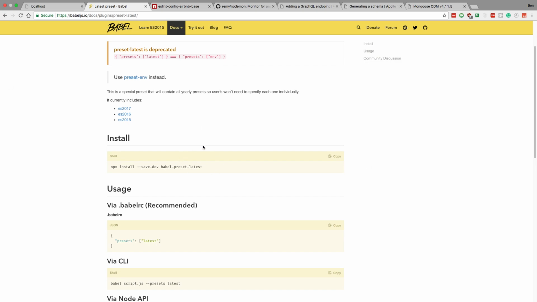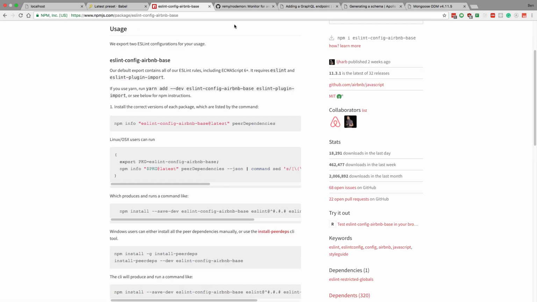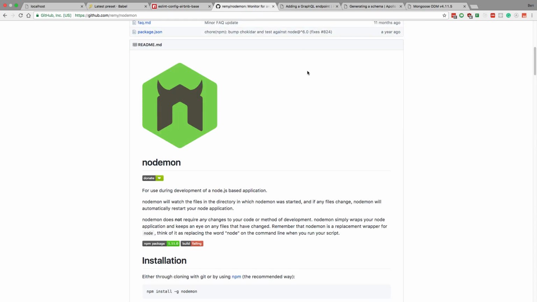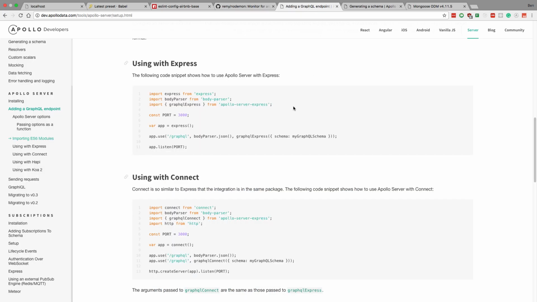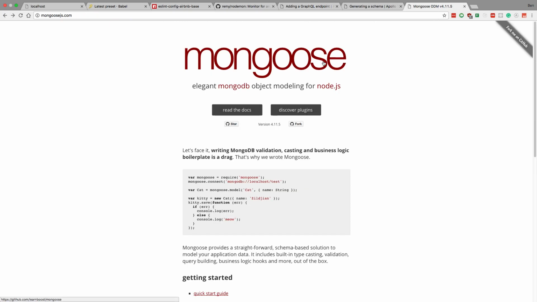I like to use Babel so I can use the nice ES6 with async and await. I'm also going to show you how to set up the Airbnb style guide. We're going to set up nodemon so our server will automatically restart. And we're going to be using Apollo for the GraphQL, Express for the server, and lastly, Mongoose to connect to MongoDB.